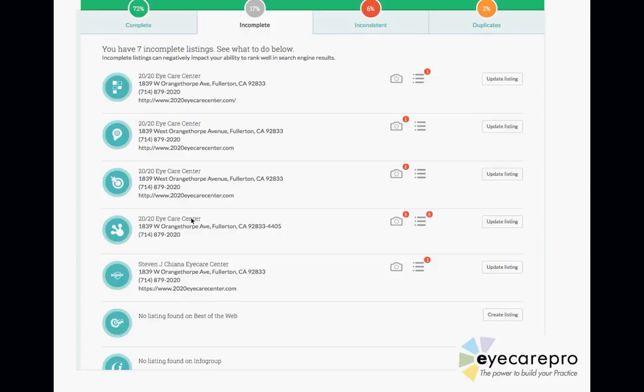Okay, so if we look at incomplete listings, I think the first one is Factual and Yelp and whatever. I don't remember all the different names, Hot Frog. But it just gives us a quick listing of which ones need updating. In this particular client, I have an issue with the 2020, whether there should be a slash or not a slash. In this case, there is a slash, but yeah, I don't know. So if there's none over here, it'll also tell us, no listing found, Infogroup, Best of the Web.